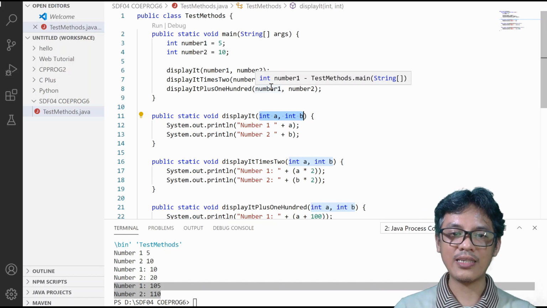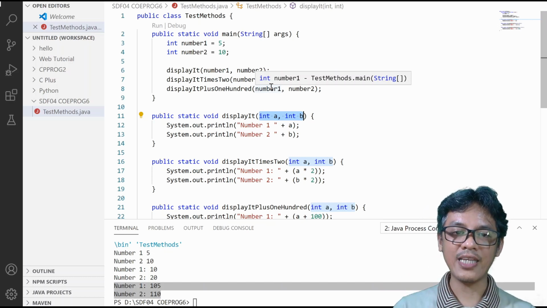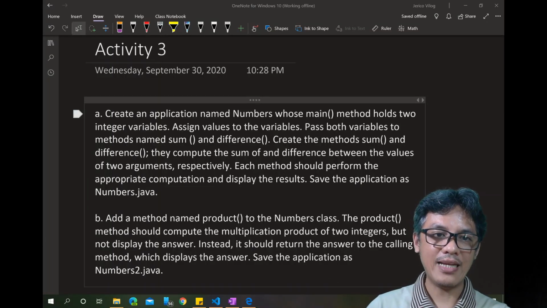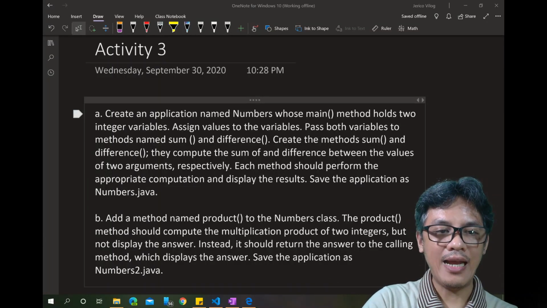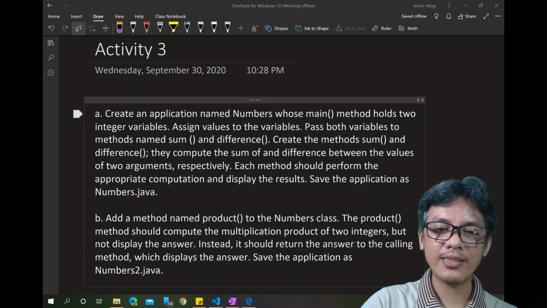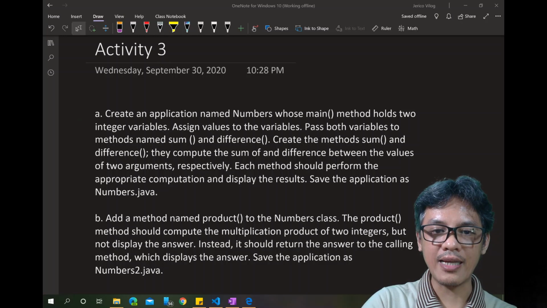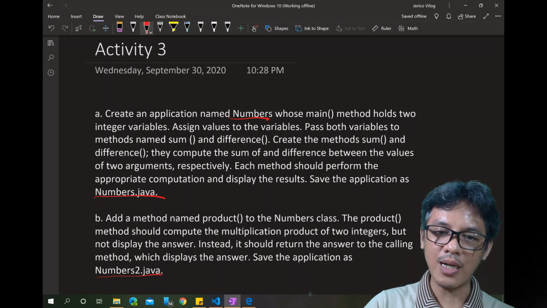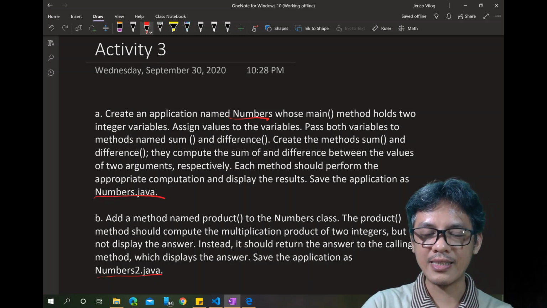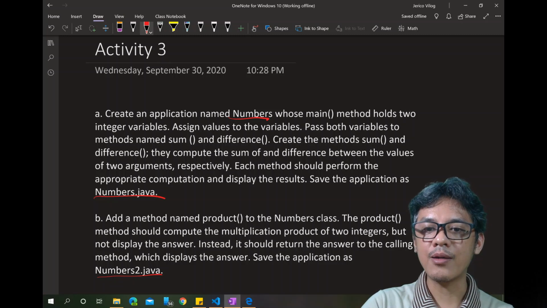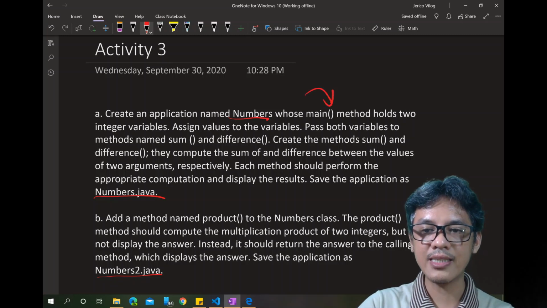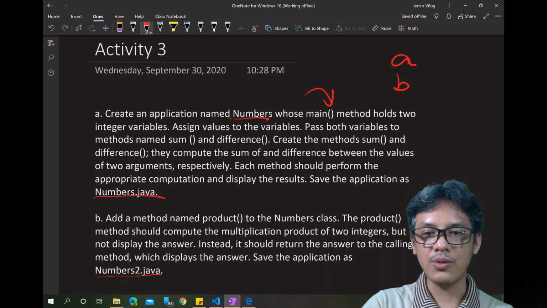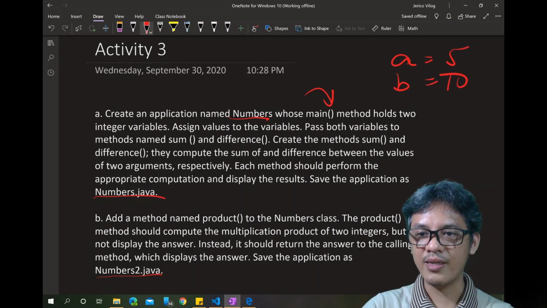Now we proceed to activity 3, item 2. So balik tayo dito sa ating notes. Para sa ating item 2 ng activity 3, gagawa ulit tayo ng bagong class, numbers, and yung numbers 2. So dalawang bagong file with numbers class. Ngayon, gagawa ulit tayo ng main method that will hold at least 2 numbers. Sabihin natin letter A and letter B. So, again, assign values to the variables. Assign tayo. Sabihin natin 5 and 10.